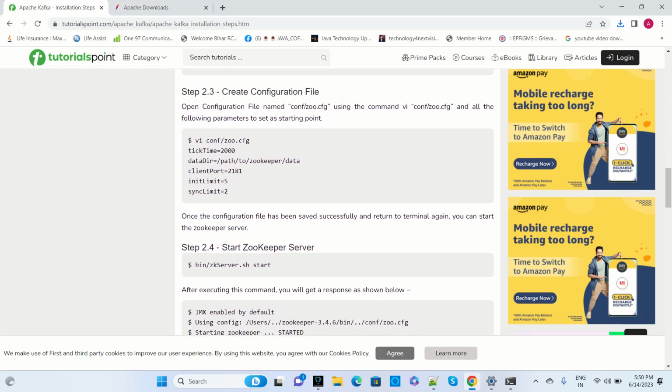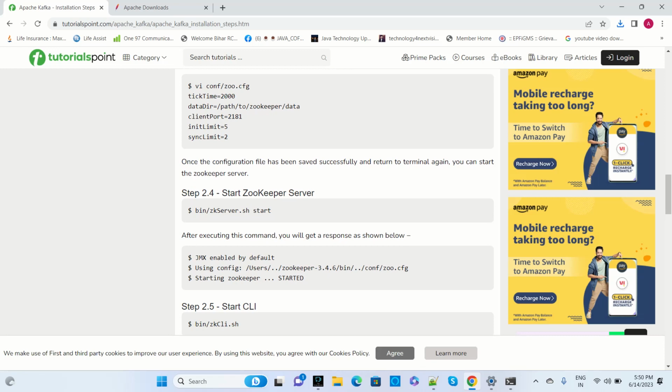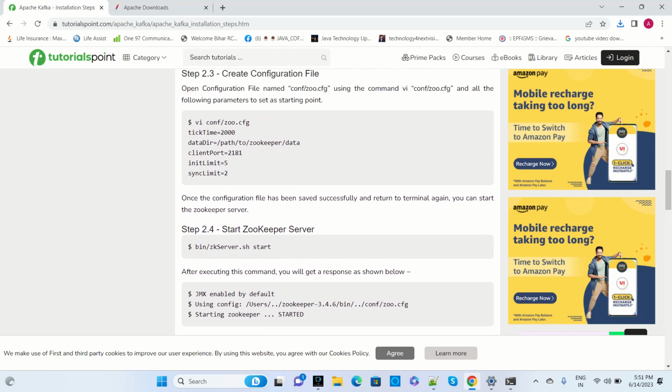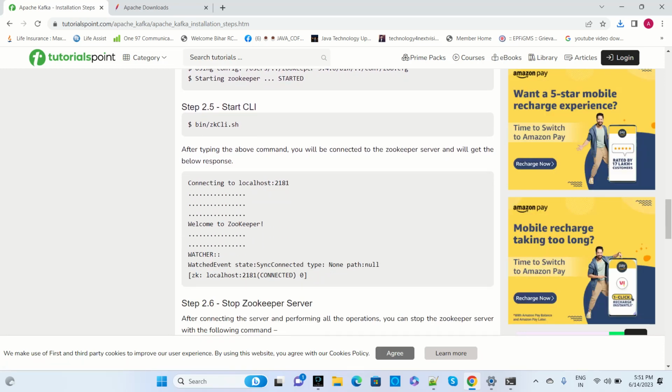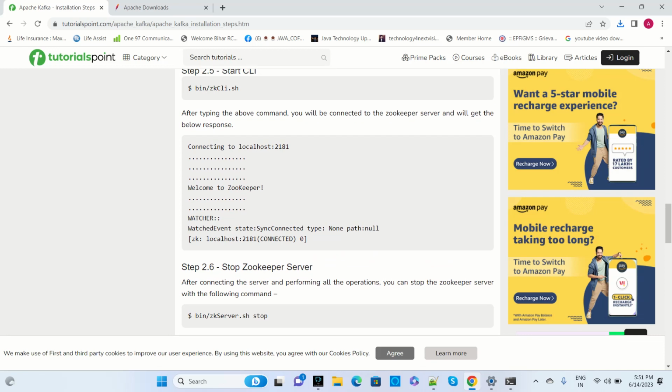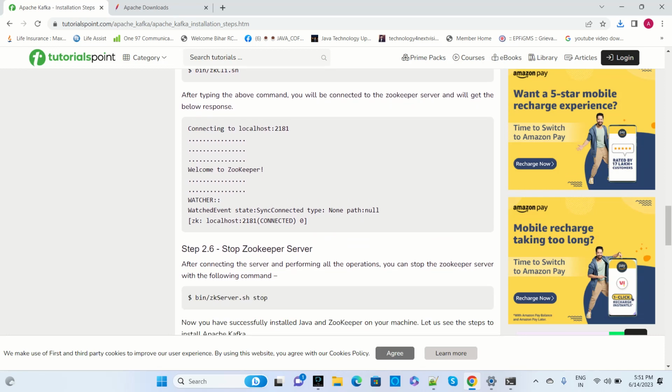mostly they use CMD here, and once you have started, then you have to start the Zookeeper server. By default the Zookeeper server port will be 2181, so that will connect.